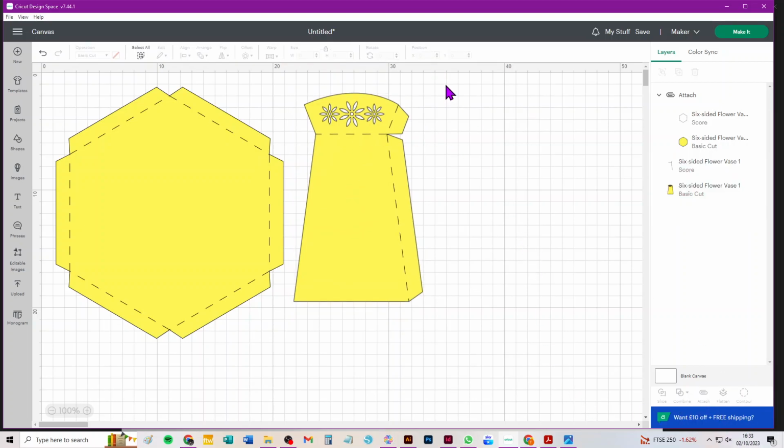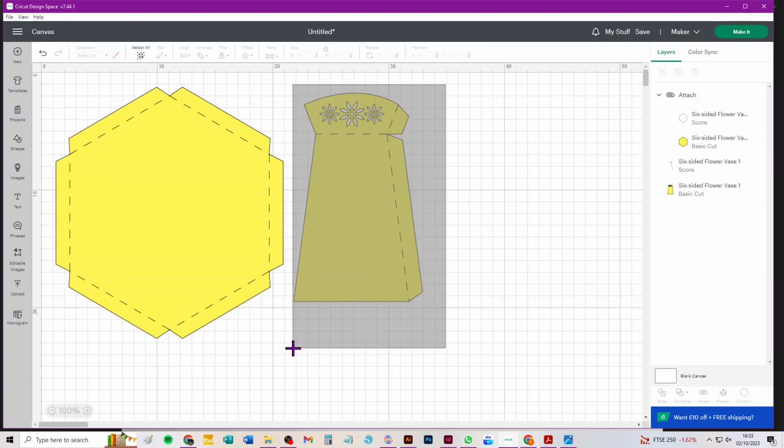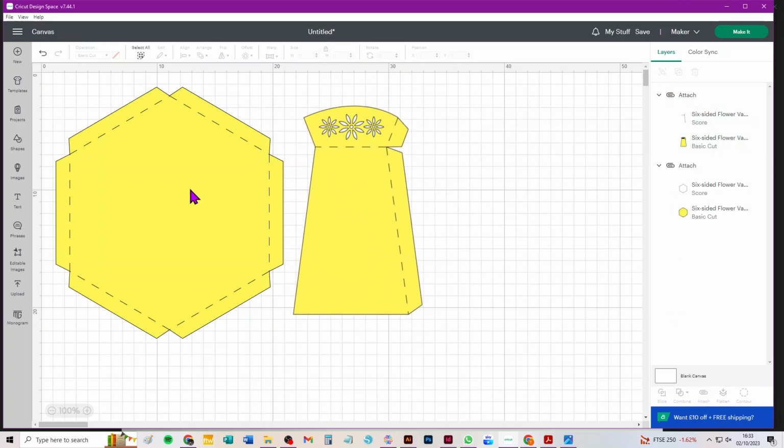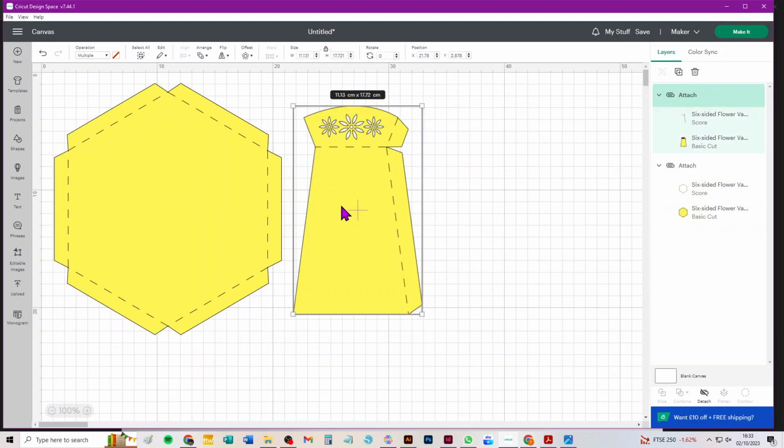The quickest way to do it: click on canvas somewhere near a piece, drag a box to enclose it, and click attach, which for me is at the bottom of the layers panel. If you're on the app, it'll be somewhere else. That one's attached, yeah. Right, so once you've done that, obviously it's a six-sided vase, you need six walls.